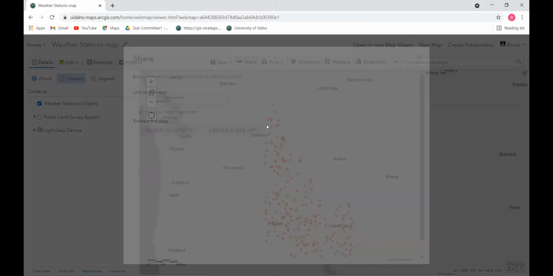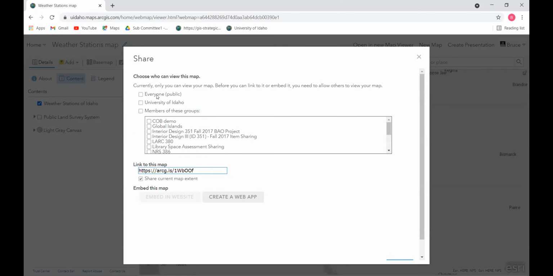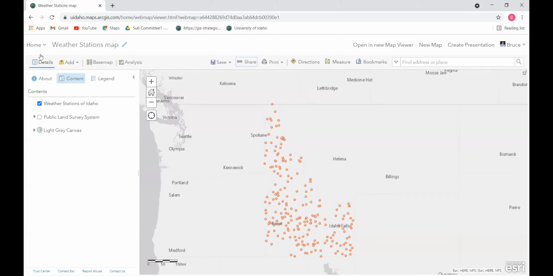We can get code that once we would share this publicly with everyone, we would share both the hosted layer and this item. We could get a short link to this map once we share it with people. We could embed this map in a website if that's of interest. Once you share it here publicly or with a larger group, you can get the code to embed it in a website, or we could create a web application that contains this map so that you could provide more context and more detail around the information you're trying to convey.